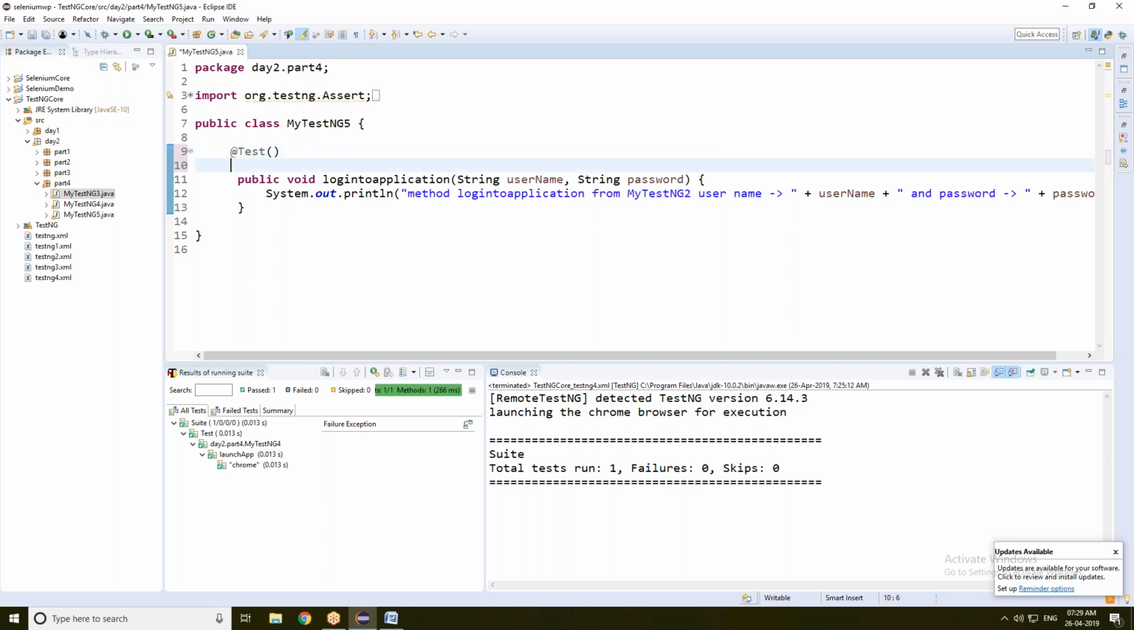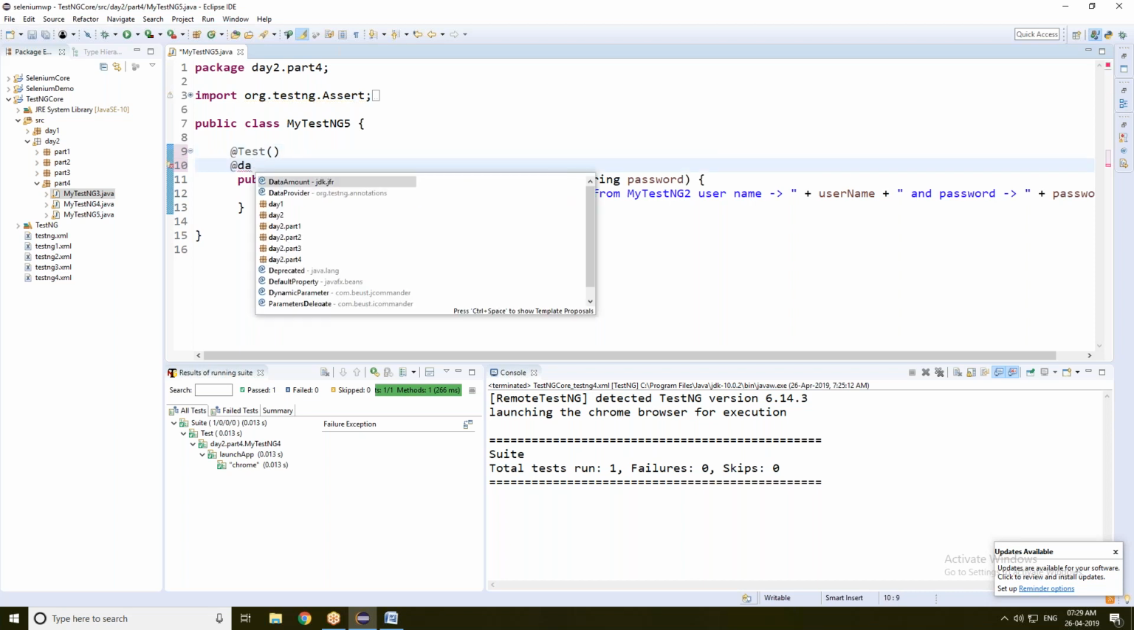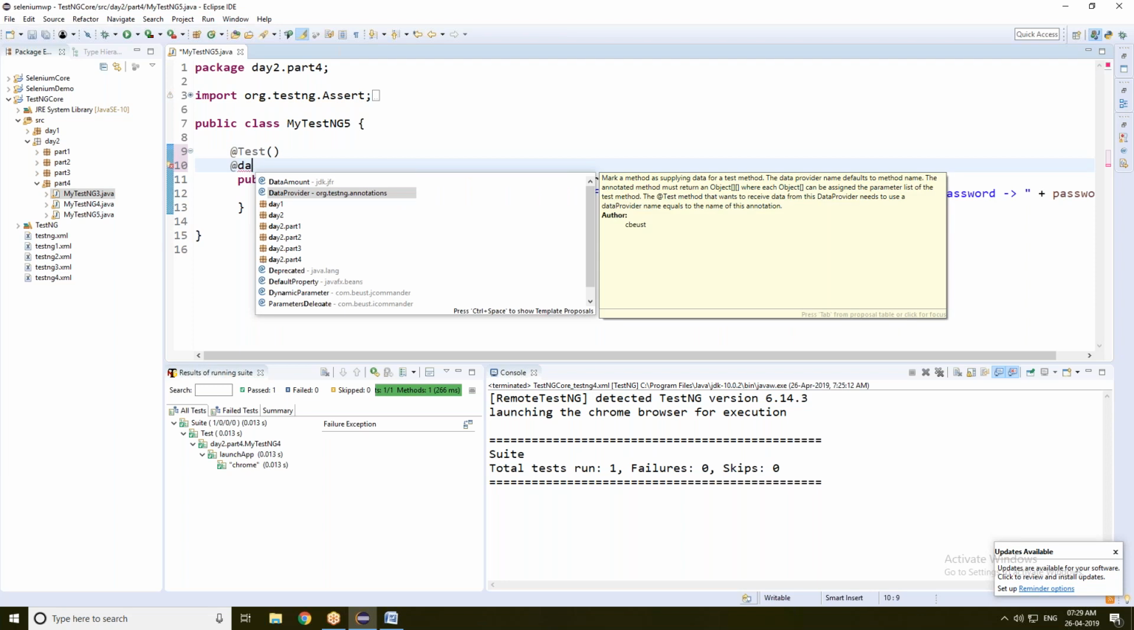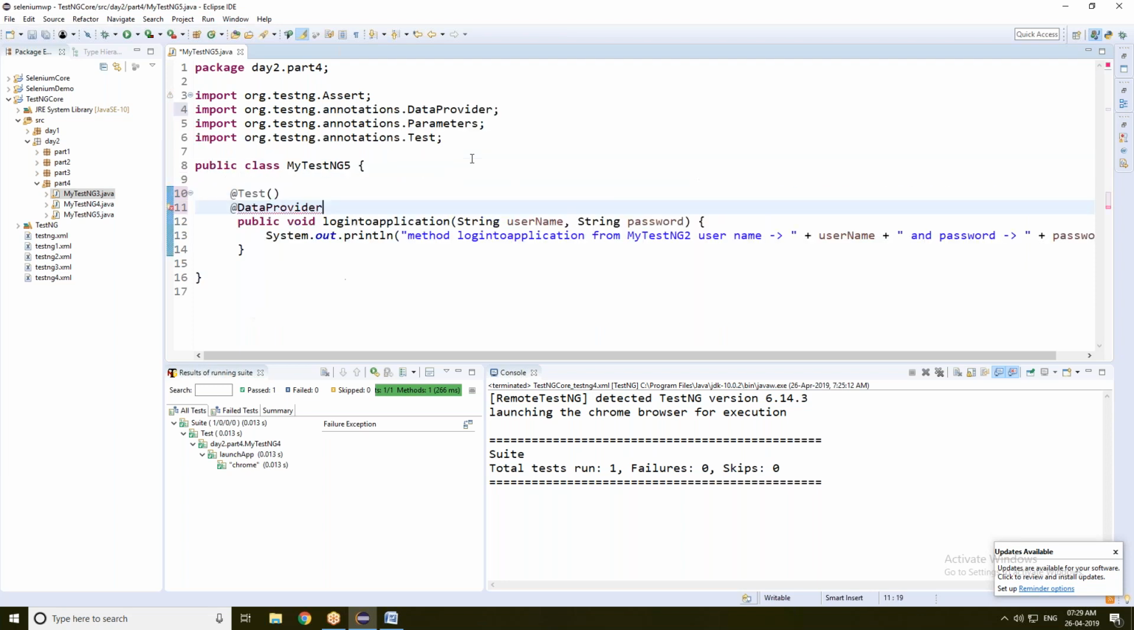Now here we have something called data provider, guys. You can see org.testng.annotations. So apart from Test, one of the annotations we have seen is Parameters, and the third one we are seeing is DataProvider. Here we have to specify which data provider exactly you want to work with. For example, my data provider, name equal to myDataProvider. You can give any good name.